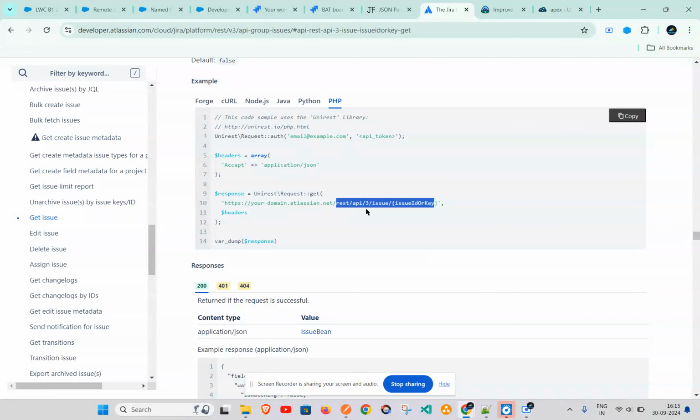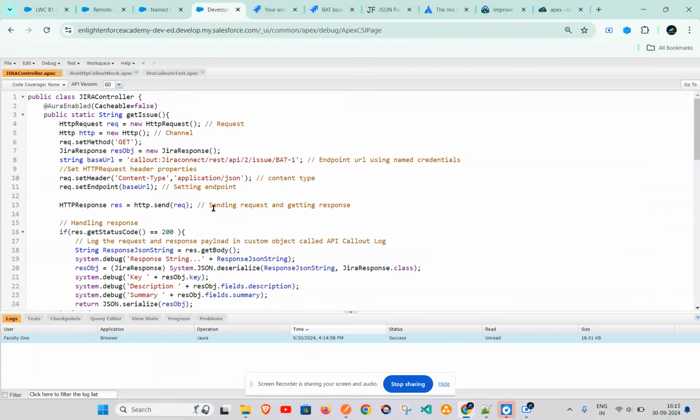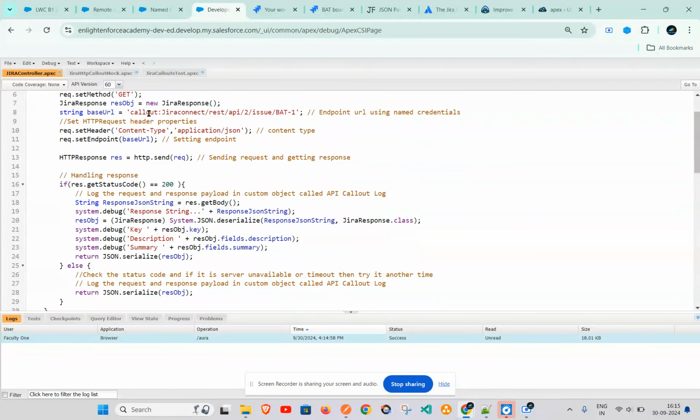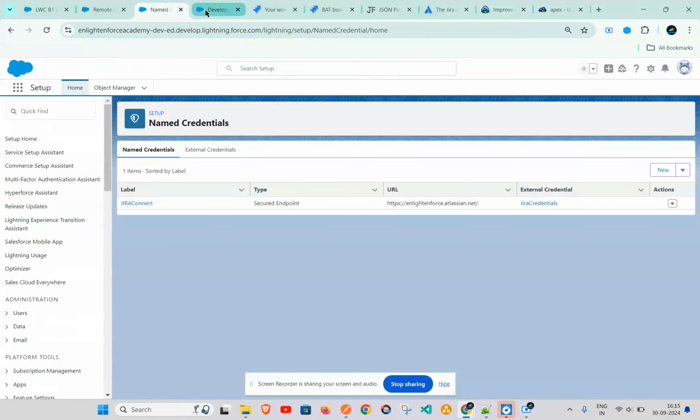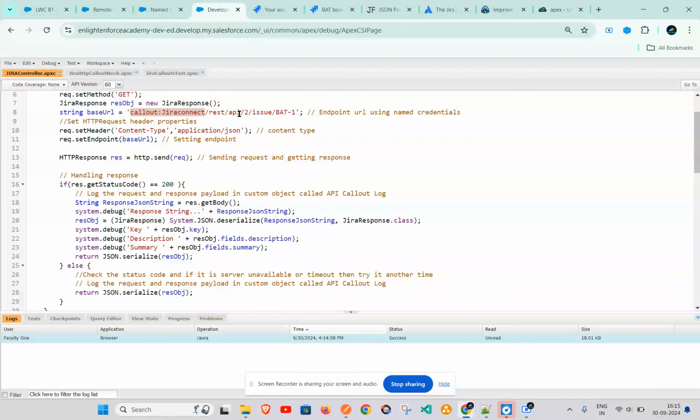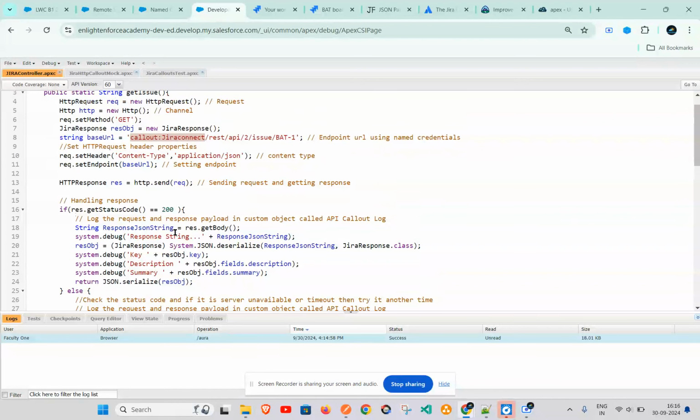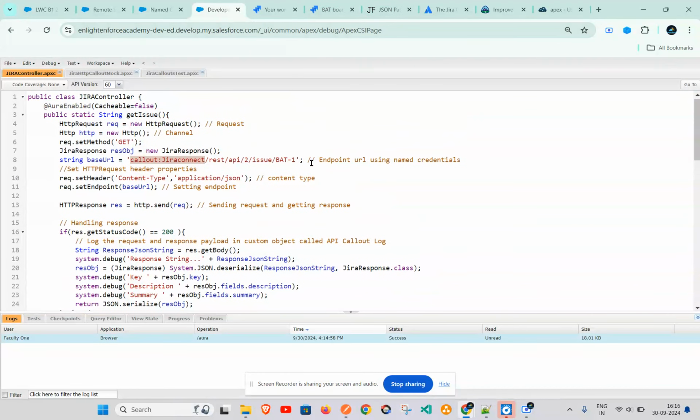This is what we are using in our code, so we have seen the endpoint URL. This is your base URL, which is this part up to this point. Then we have our REST API URL, and then the key of the issue, whichever record we want to access. Now here, I have not written any username or password.